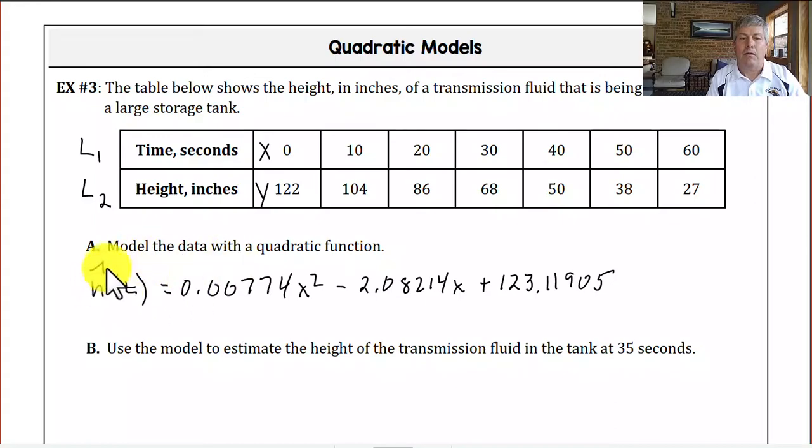So our model, h hat of t, because time is our input or our x value, this should be t squared, and this should be t. It's 0.00774 t squared minus 2.08214 t plus 123.11905. So there's our function. Use the model to estimate the height of the transmission fluid in the tank at 35 seconds. So I'm going to put 35 in for t and solve.